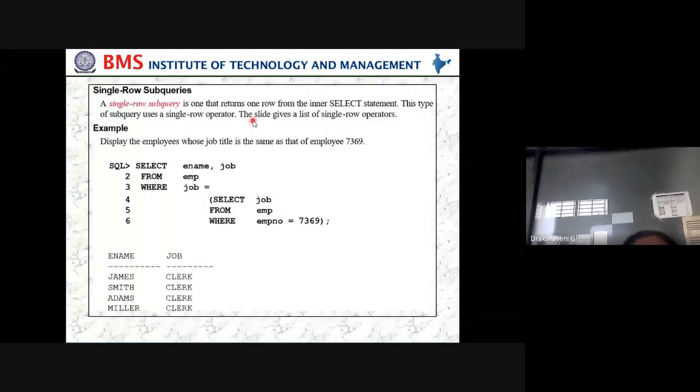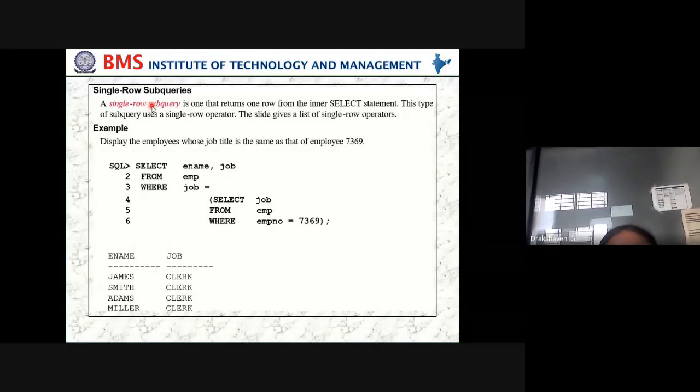So let us see how this single row subquery is done. The single row subquery is one that returns one row from the inner select statement. This type of subquery uses a single row operator. The slide gives a list of single row operators. Example: display the employees whose job title is the same as that of employee 7369. So then select employee name and job from the employee table, where job equals the select of job.